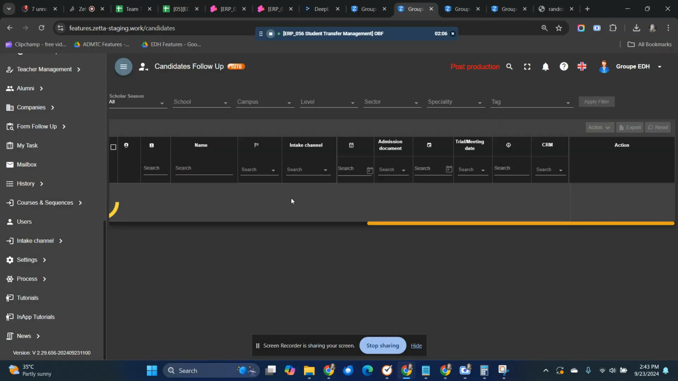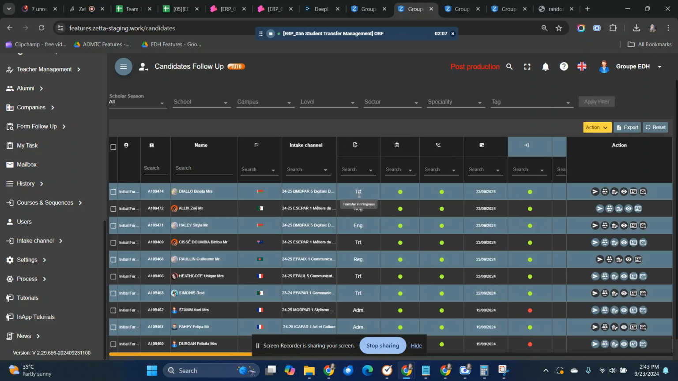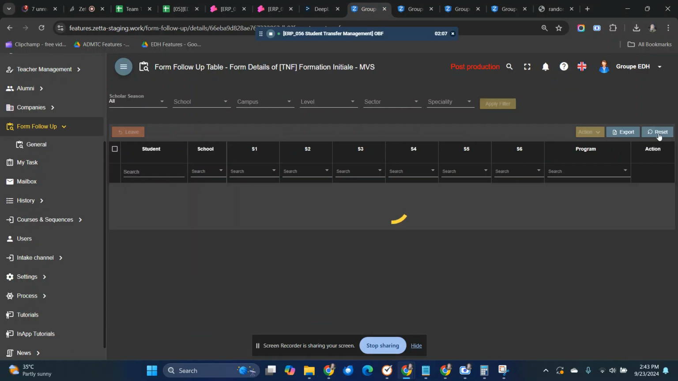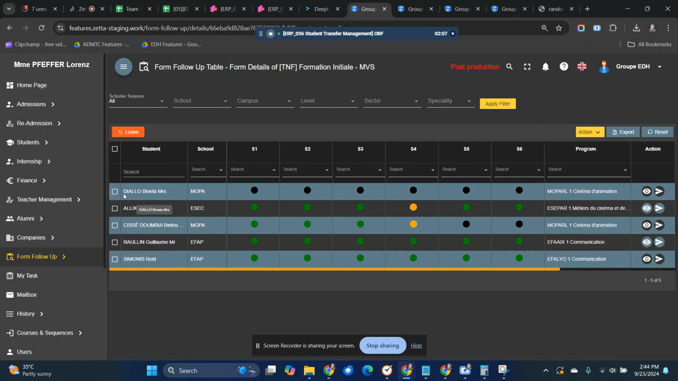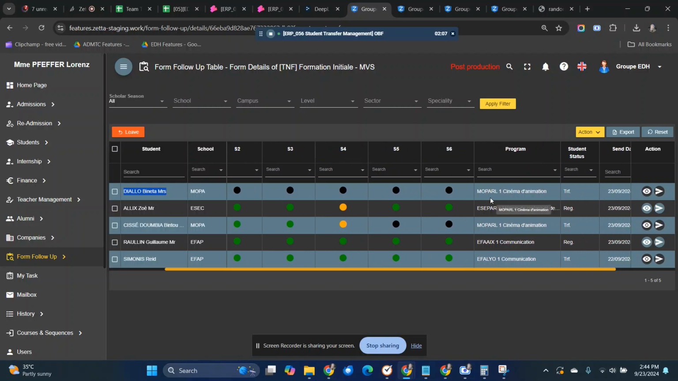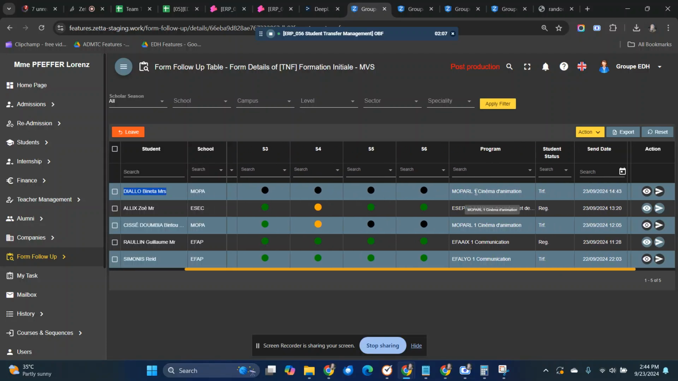After I click validate, the status of the student should change from registered to transfer in progress. Let me check from here to make sure the student is already transferred. Okay, select the MOPA. The step is still not done yet. The school is the same as what I selected, MOPA, Cinema Animation, with the status student transfer in progress.